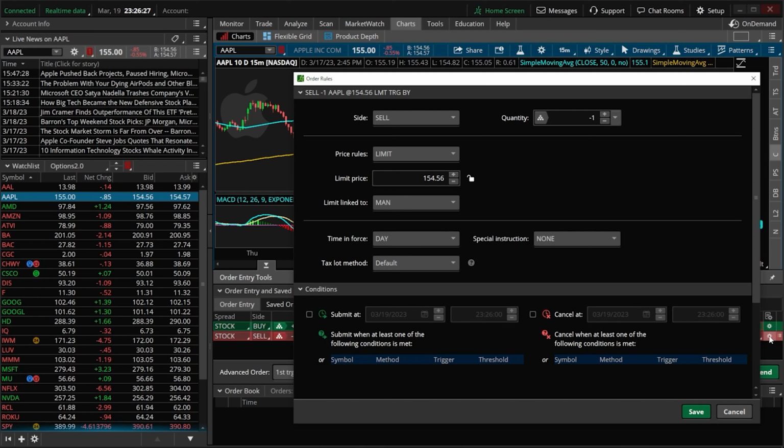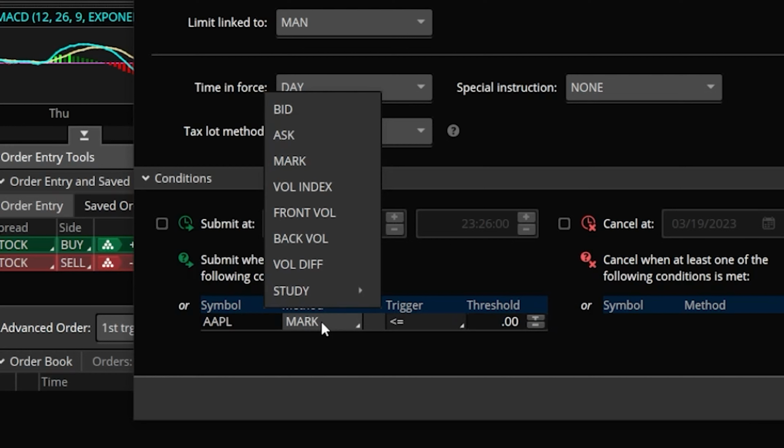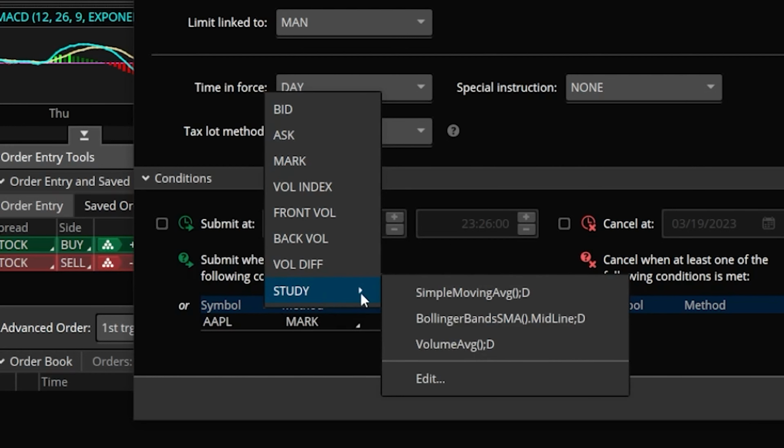Since we already did this and we've got a little bit of practice on how to do it, I'm going to go through it a little bit faster this time. But we're going to come down here below to the conditions section. We'll again click in the little symbol box. We can then come to the right and click in the method box. Just like before, we need to base this off of a study condition. So I need to come up here and select study and then hit edit to start fresh.